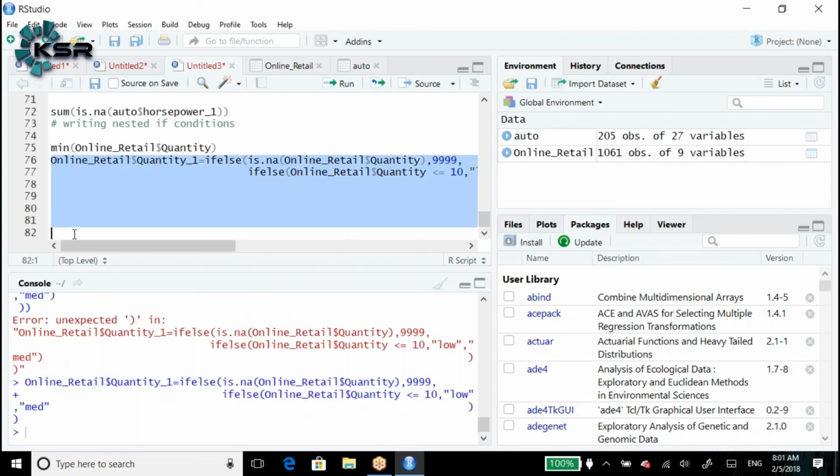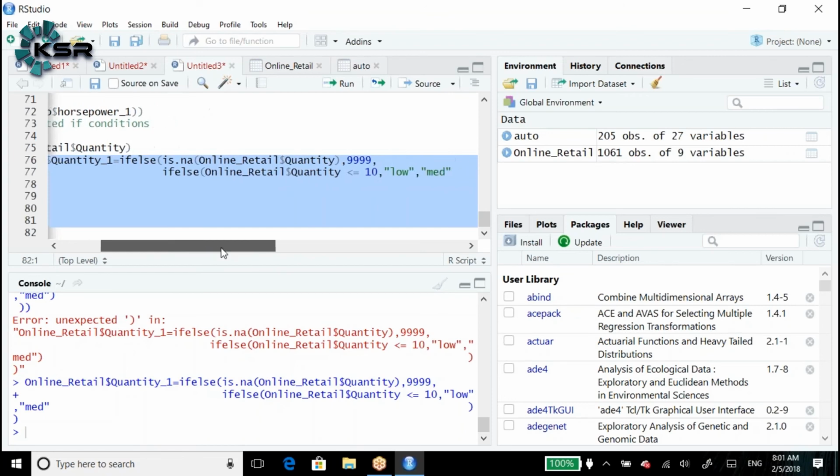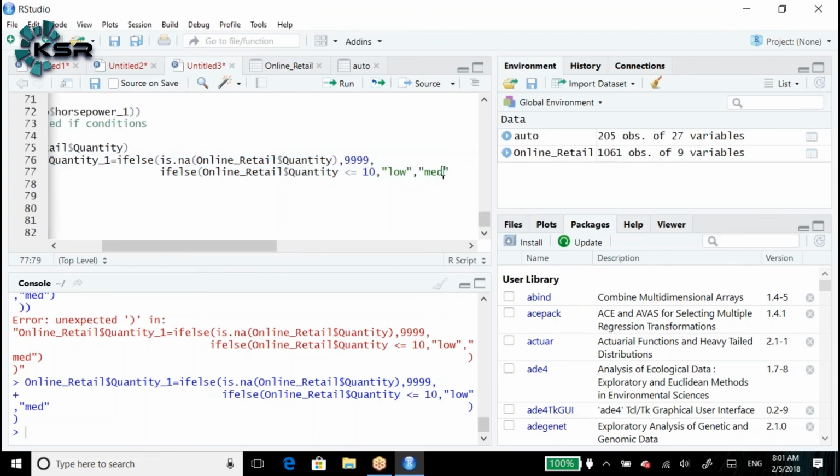Quantity less than or equal to 10 we have given as low. For medium, we are supposed to give another condition. That may be the reason. No, that is not the reason. Just the error here, see the unexpected symbol. We have the parenthesis; we gave an extra parenthesis. That is the reason we got the error. Of course, now it has been executed.